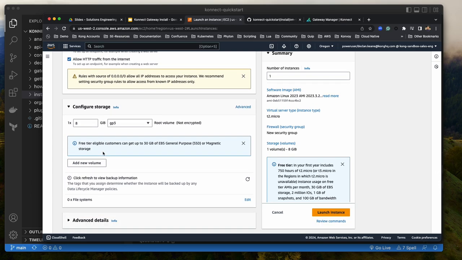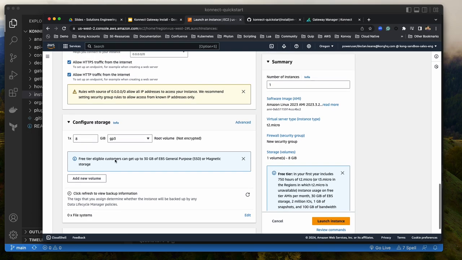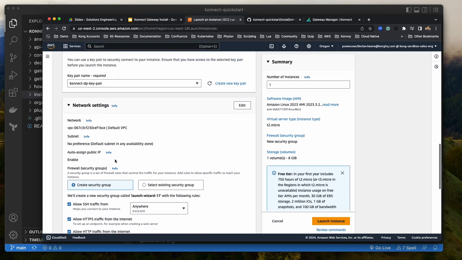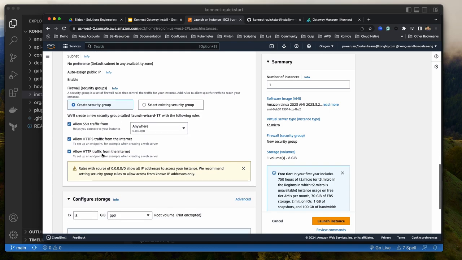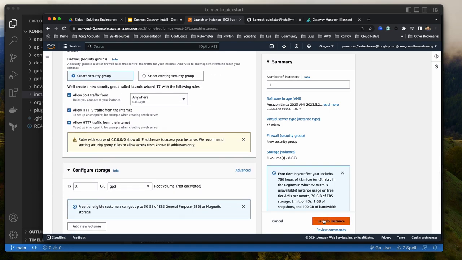I'm also going to leave the configuration storage as the default. Just to mention as well, I'm going to auto assign a public IP address so that we can get quick access to our proxy. Once I'm happy with this, I'm just going to launch the instance.